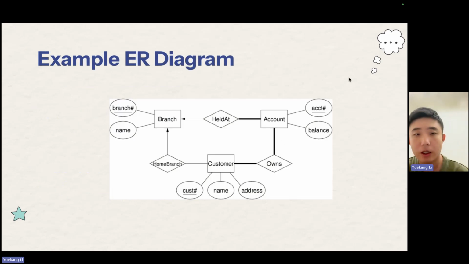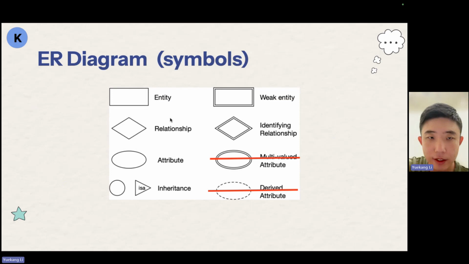This is an example ER diagram. You can see a lot of symbols here, but don't worry, we will go through all the symbols here one by one. So these are the typical symbols used in ER diagrams. You may notice I have crossed out two symbols here. It's not because they are not examinable. It's because they seldom appear in the following slides. So we will cover the rest of the symbols one by one with examples. And I will come back to this slide and describe the meaning of these two symbols.